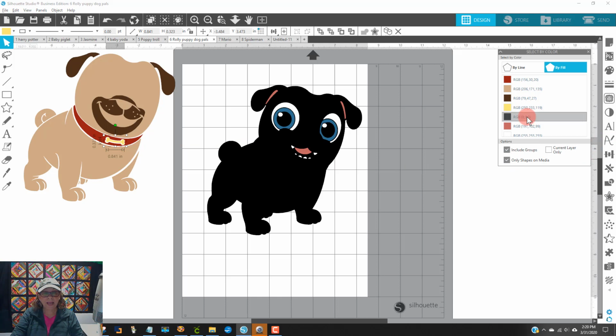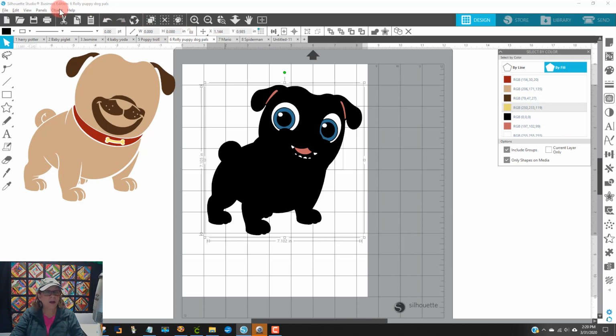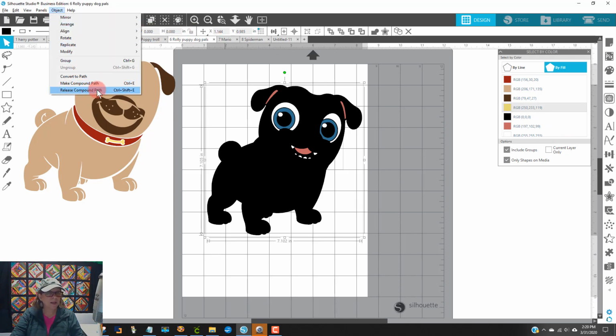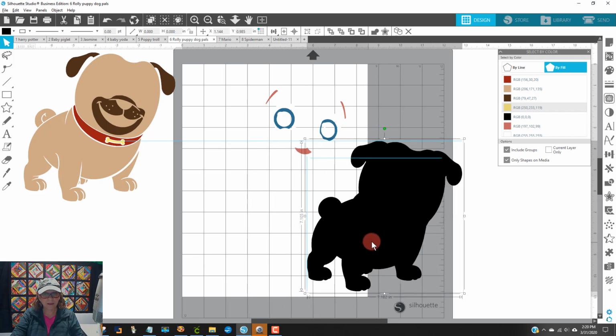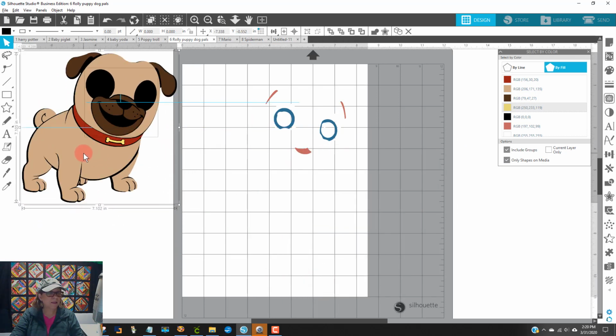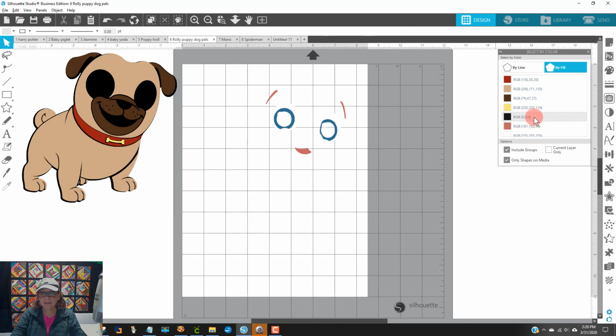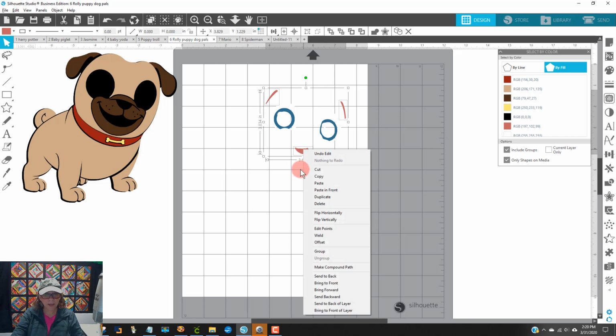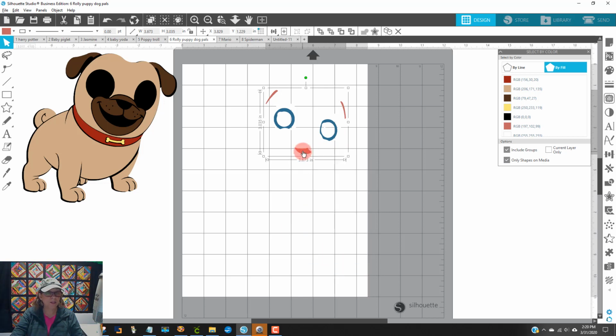Okay, let's see the black. Object. I shouldn't be able to, oh, I can make that a compound path. Let's see. Okay. And the pink, we can just right click and say make compound path too. That's another way you can do it.